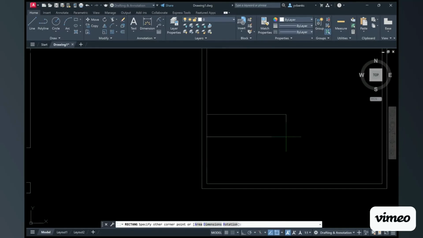But then it's also going to come over from the bottom of the wall. Polar tracking is on again. We're going to say 5 feet. And this corner is where I'm going to start my conference table.